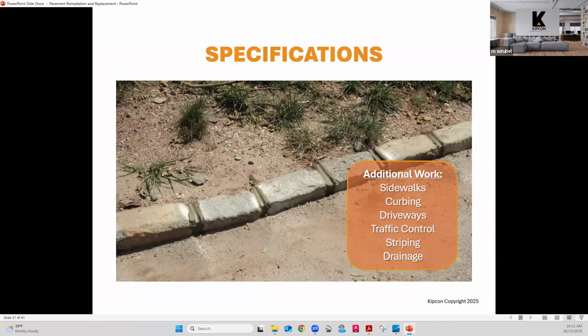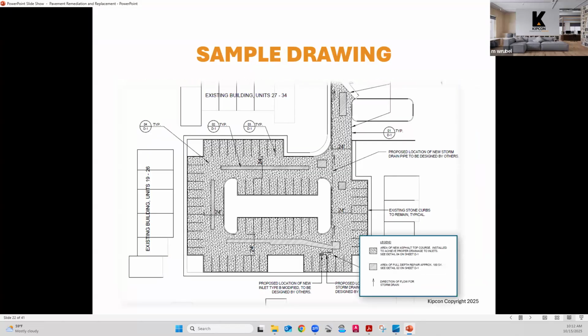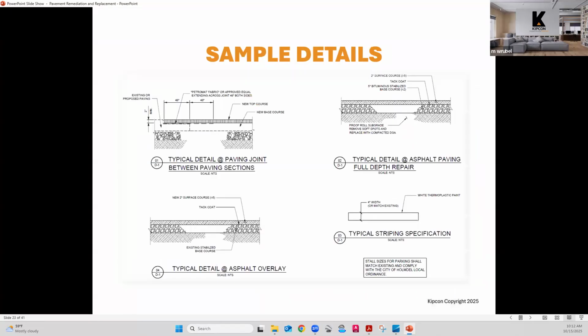All right, and so we're coming up to the end, and then I'll do some Q&A. So we've got about 17 minutes left. So I'm just going to finish up the presentation, and then I'm going to move on to Q&A. So here's just a sample drawing of the specifications. We talked about those contract drawings. Here are some sample details, different things you might encounter.